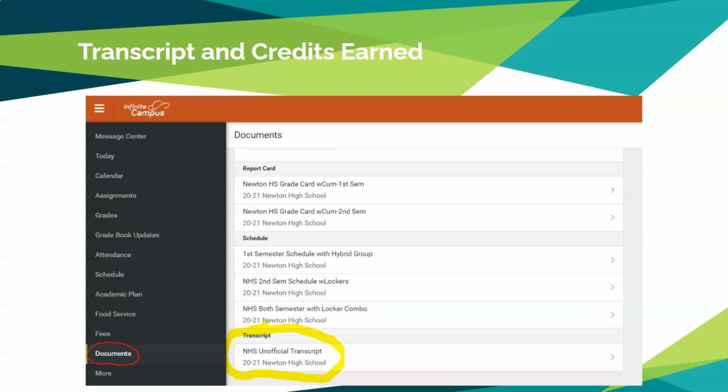Another feature under documents that you might use as a parent is the transcript. It's an unofficial transcript because only the official transcripts can come from the registrar in the office. But sometimes an unofficial transcript is all you need for grade verification for a variety of things. Depending on your insurance company, they may not need an official one. A lot of times they just want a report card or an unofficial transcript printed off. And so this is where you could get that information if you need that for a variety of purposes with the transcript or a report card.